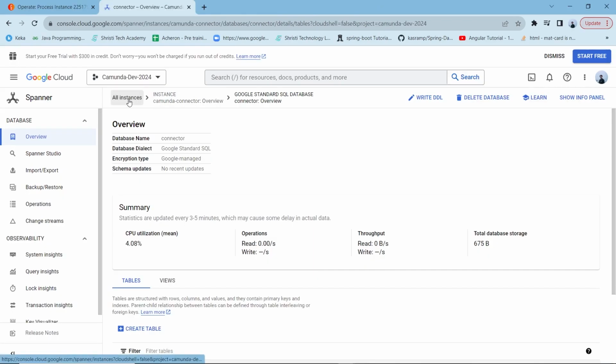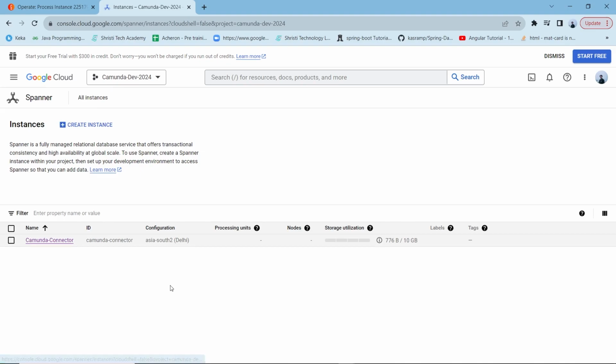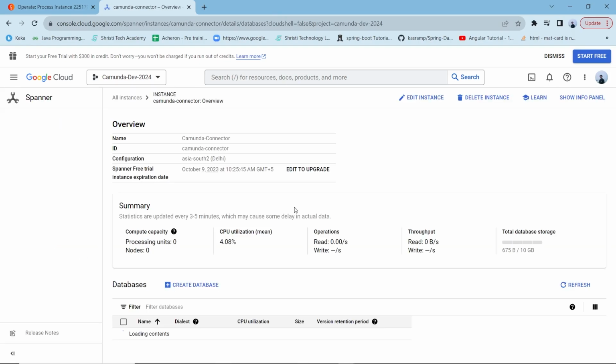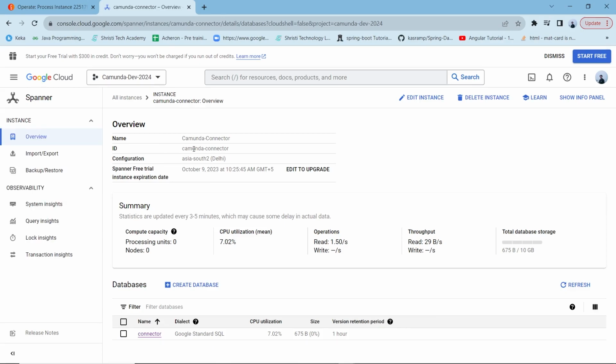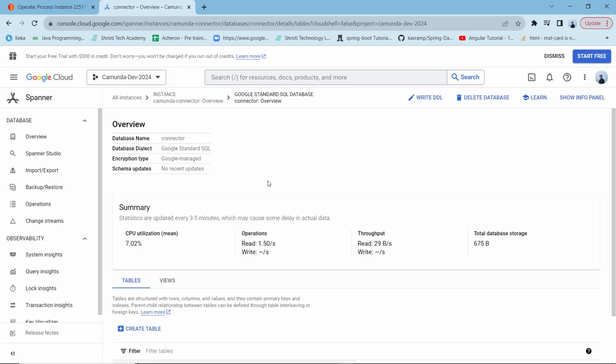Here if we go to Spanner, this is the interface for Spanner, and this is the project ID which we need to enter in the Spanner connection field. And here we can find the instance ID. This is my instance ID for now, and I have a database, and I need to provide the database name also in the Spanner connection.